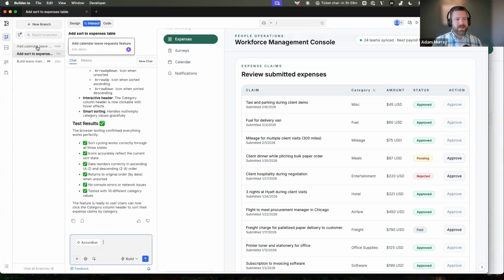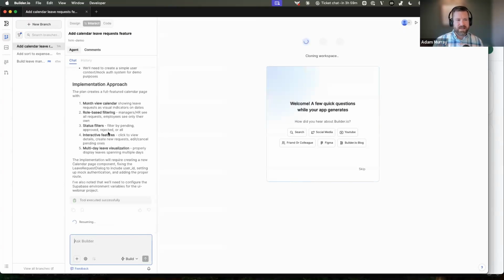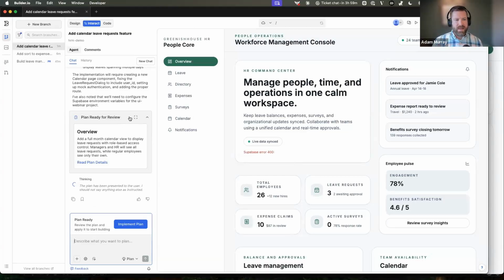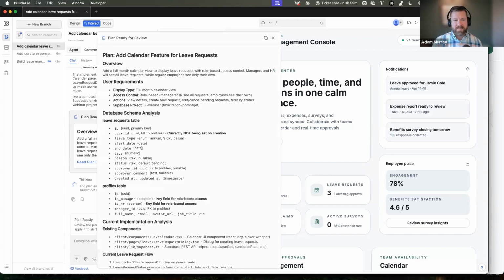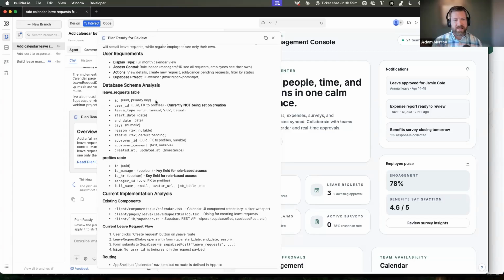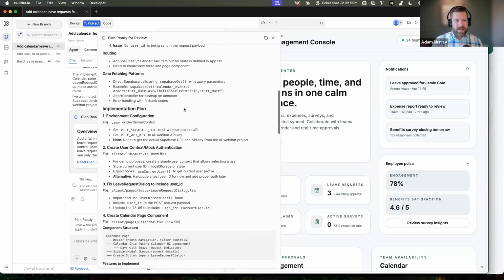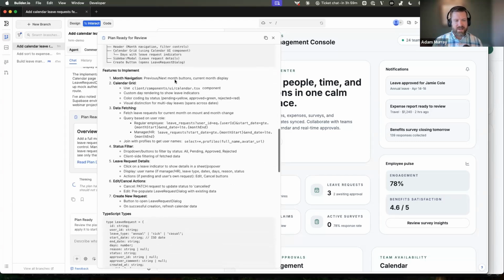So if I'm going to this right here, let's go back to this one. Yep. So you get a plan that's ready for review. Then I can open this up and I can see essentially a PRD, a product requirements document. It's going to have all this stuff in here. It's going to talk about the database tables, how it's going to implement it, how it's going to work through all that. You don't necessarily need to worry about this.